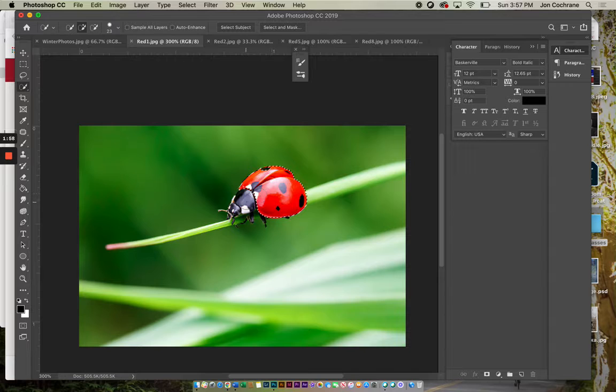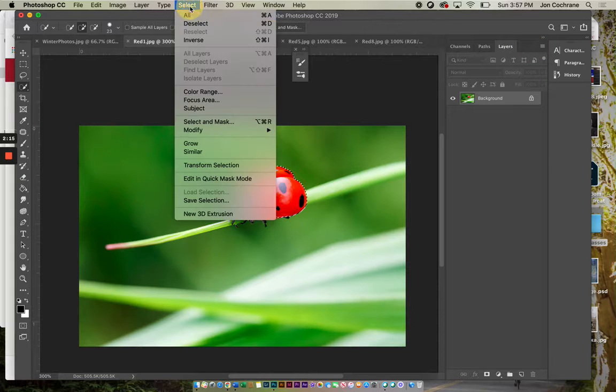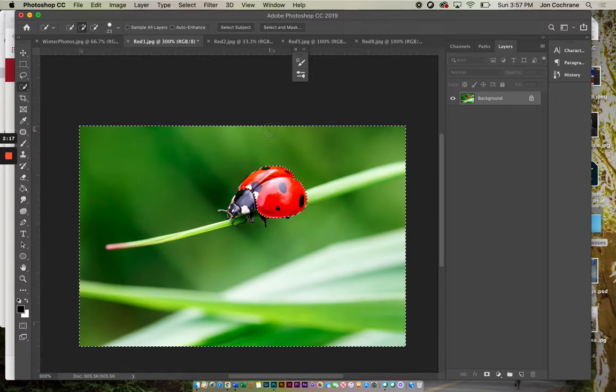If I want to select the entire ladybug, I can do that, but I don't really need to. So I'm just going to select everything where the ladybug is. Okay, so now I've got this part selected. Then the next thing I want to do is go select inverse. And now you see what I call dancing ants. You've got all these dancing ants running around the sides here. That means this area is all selected.